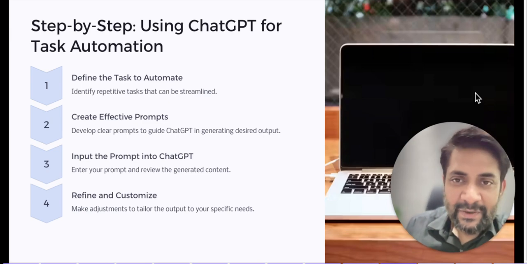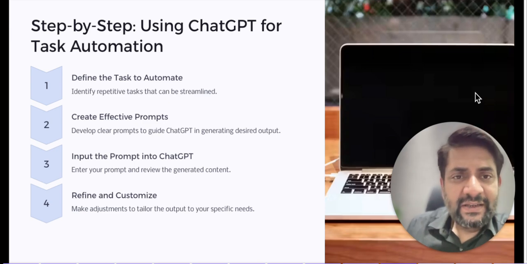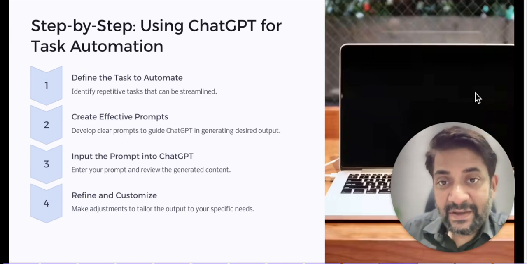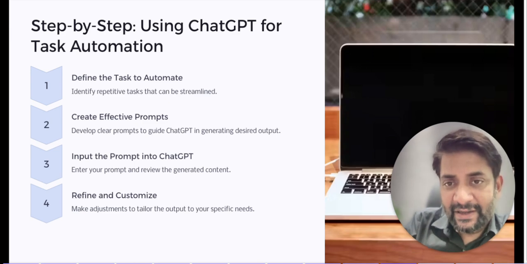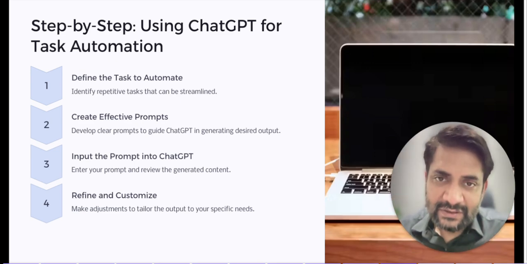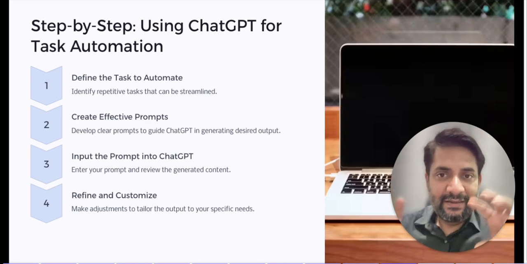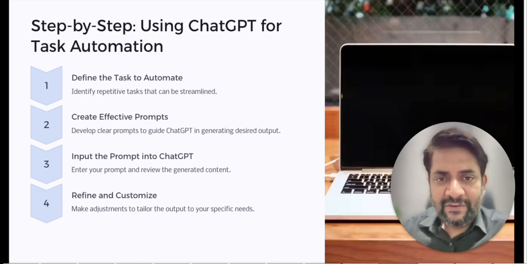Define the task you want to automate. Identify repetitive tasks that can be streamlined, such as drafting meeting agendas or generating status reports. Create effective prompts. Input the prompt into ChatGPT, refine and customize, and implement the automation. Now, I will talk about these automations where ChatGPT can be integrated with Make and other automation tools and how you can make your life easy.